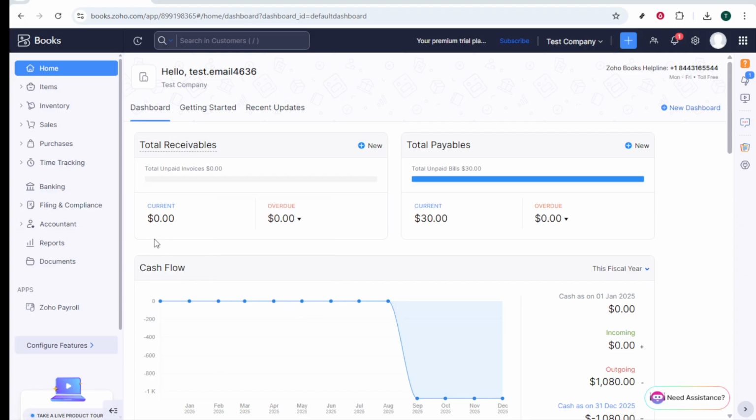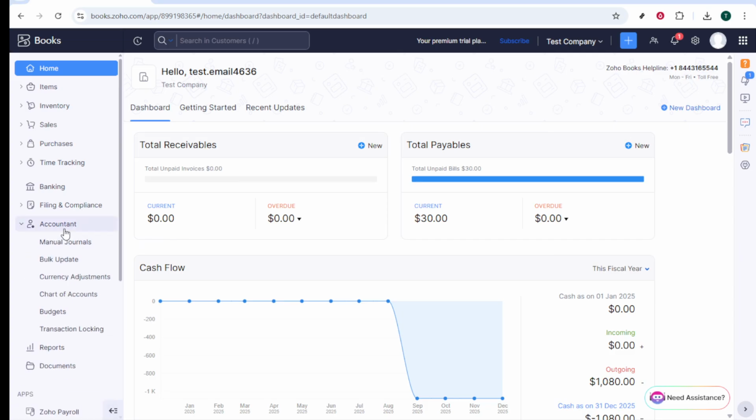First, we'll start by logging into your Zoho Books account. Once you have access to the main dashboard, the first thing you need to do is locate and click on the Accountant tab. This can typically be found on the left-hand side of your screen. The Accountant section provides various options related to managing your finances, including the bulk update function, which we'll explore today.